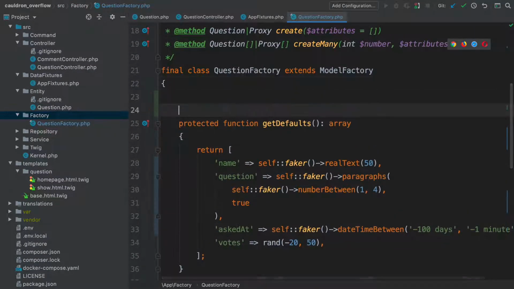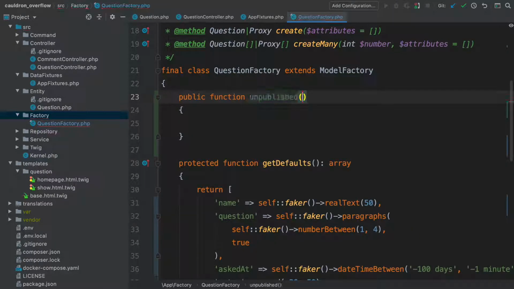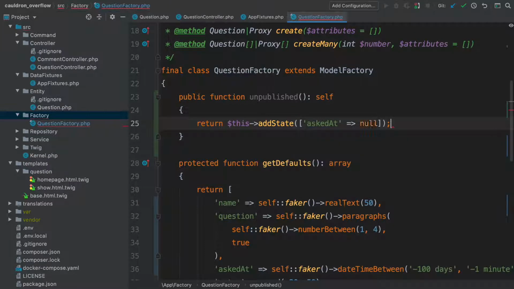But now, add a new public function to the factory, public function unpublished that returns self. I totally just made up that name. Inside, return this arrow add state and pass it an array with asked at set to null. Here's the deal. When you call add state, it changes the default data inside this instance of the factory. Oh, and the return statement here just helps to return self, which allows method chaining.